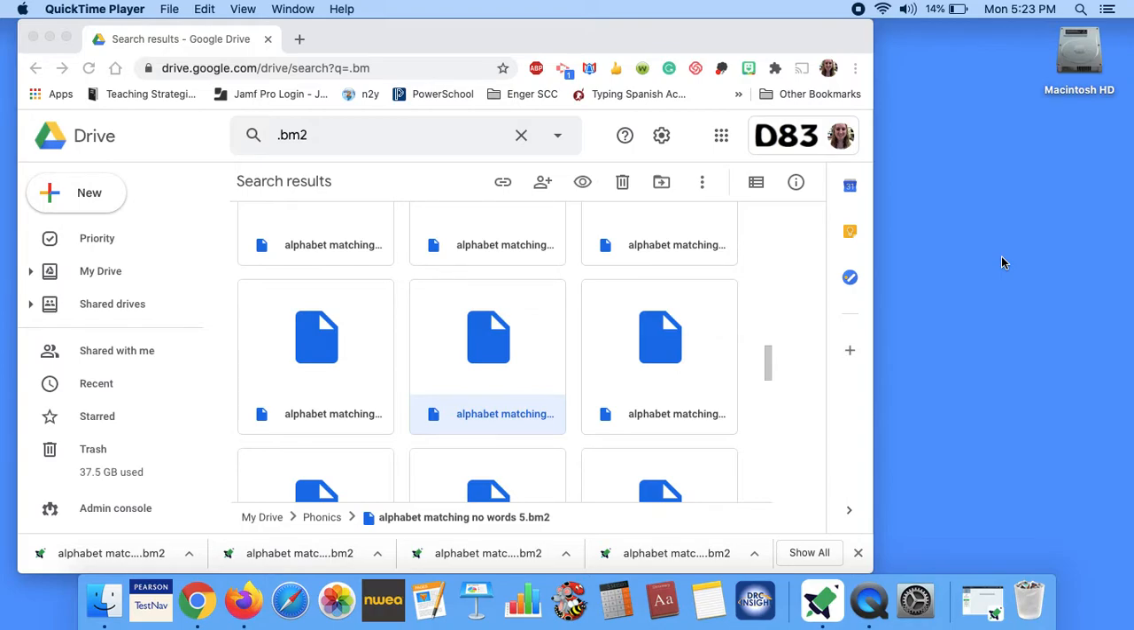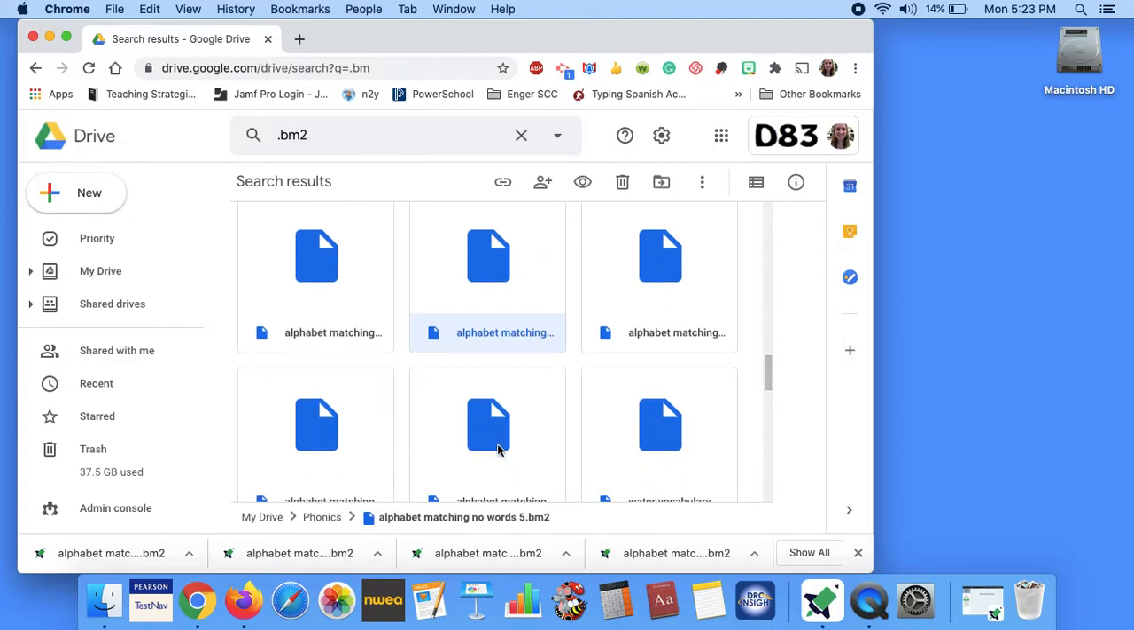You may also find that you have some of these in your drive. If you go into your drive and you do a search for .bm2, that is how a Boardmaker file is named. So this will search for all the Boardmaker files in your drive. So that could be your personal drive, any shared drives, any files that were shared with you. So you may find that you have quite a few results here.